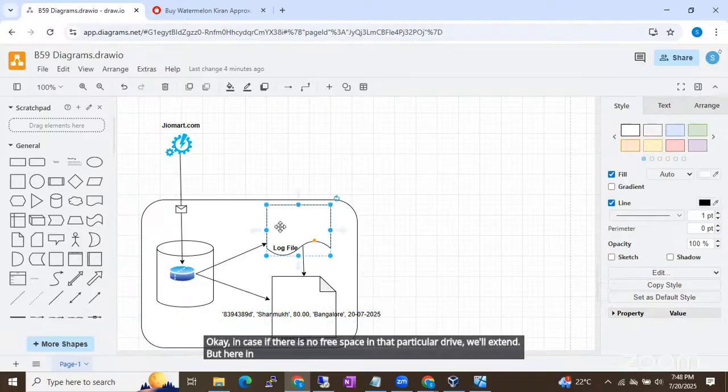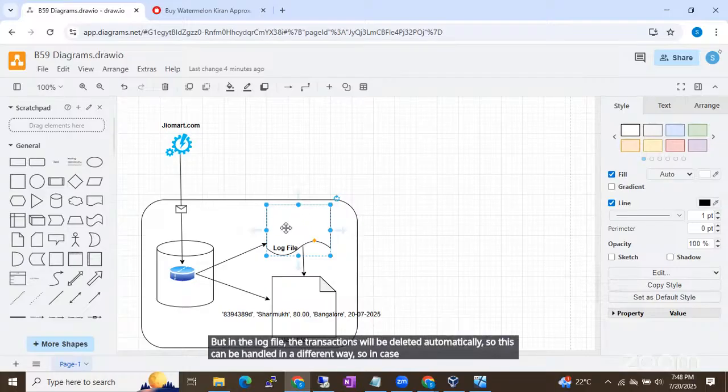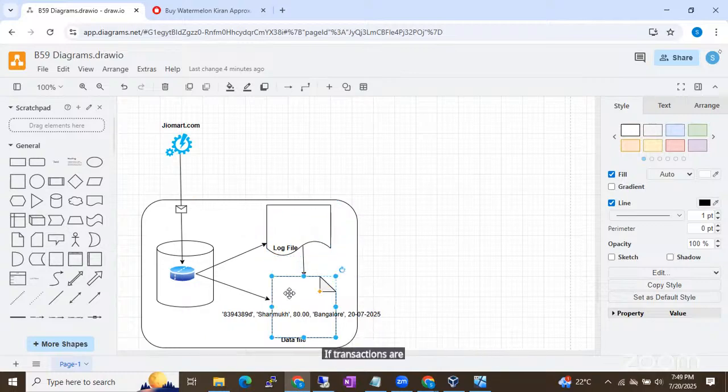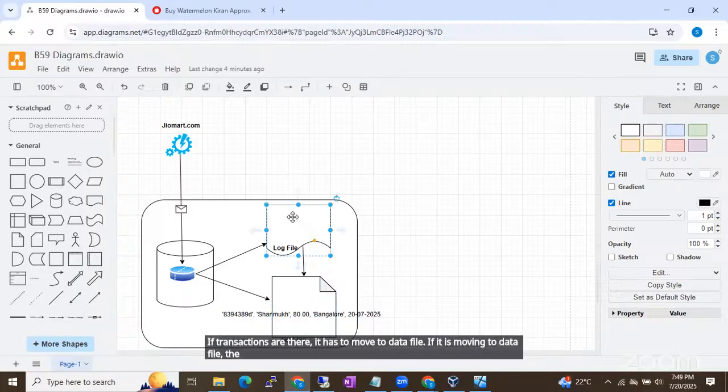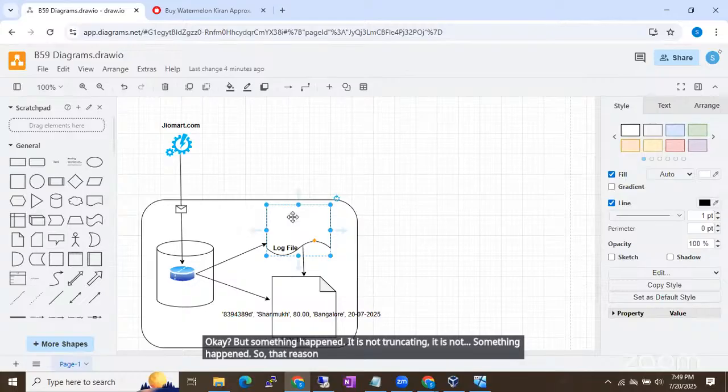But in the log file, there are some techniques. In the data file, data will be stored permanently, so we cannot delete the data in the data file. But in the log file, the transactions will be deleted automatically, so this can be handled in a different way. In case my log file is full, why is it full? Generally it shouldn't be full, because as I said, if transactions are there, they have to move to the data file. If it is moving to the data file, the same transaction will be truncated. So automatically it has to be a reusable file, but it is not working like one. Something happened. It is not truncating, it is not deleting. For that reason we have to check and troubleshoot.